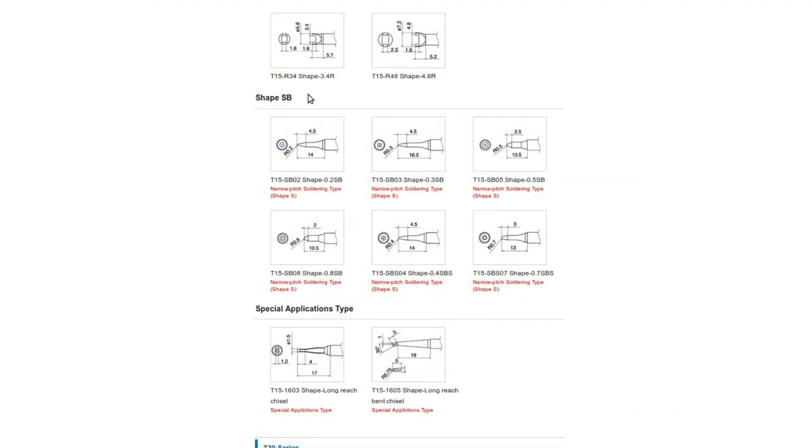And then lastly, our SB and special application types, they're all special ones. Funny odd shapes that are going to help you get into different places, like the long reach ones down here. So this long reach bent chisel, and just the long reach chisel itself might be kind of nice for you. You can see the dimensions right here, and then you can speculate what you might need to use this for. Okay, so that's all I wanted to show you.